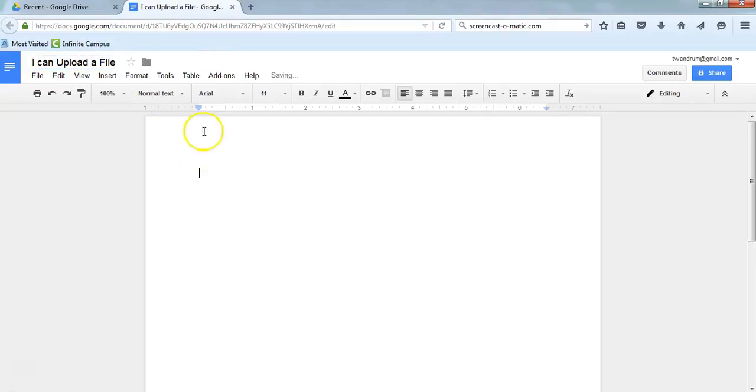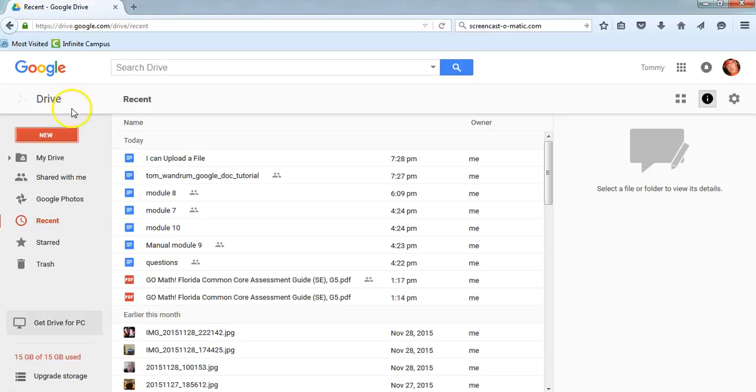Okay, now we're going to close it. You see the close tab there? We're going to close it. We're going to go to recent. Mine is already on recent, so there the file is. Well, any file that's in your Google Drive you can download to your computer.